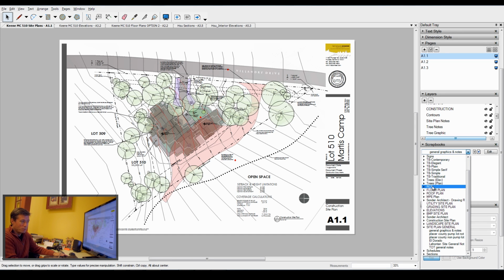I have created specific scrapbooks for drawing types, like RCP, obviously reflected ceiling plan, floor plan, roof plan, MPE plans, utility site plans, grading site plans, elevations, these are in no particular order, BMP site plans. BMPs are something we use here locally, best management practices for stormwater runoff. Construction site plan, landscape site plan, general site plan information, schedules, sections, all of them have real specific information within each one of those items.